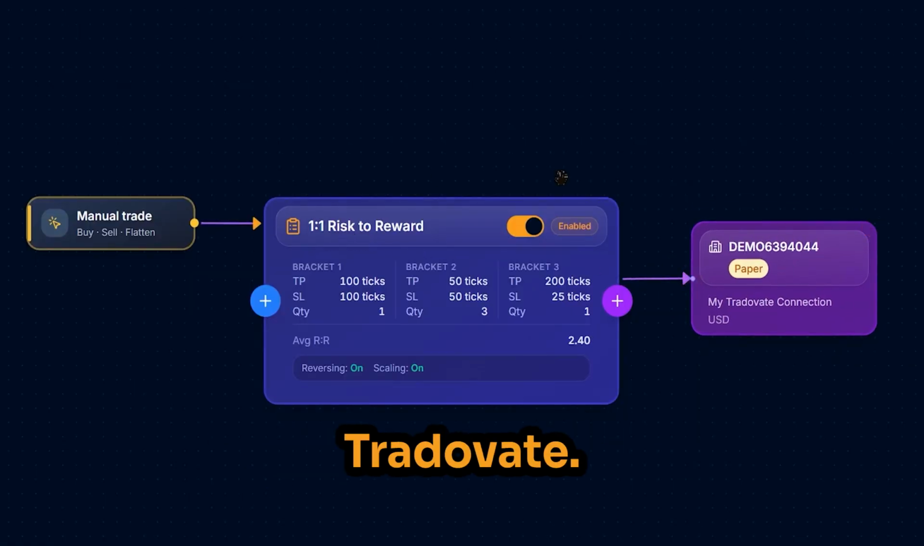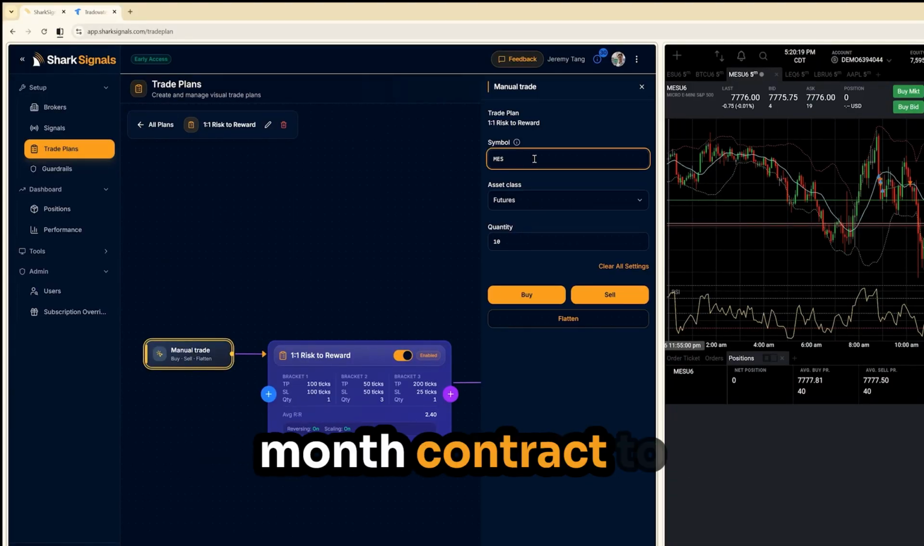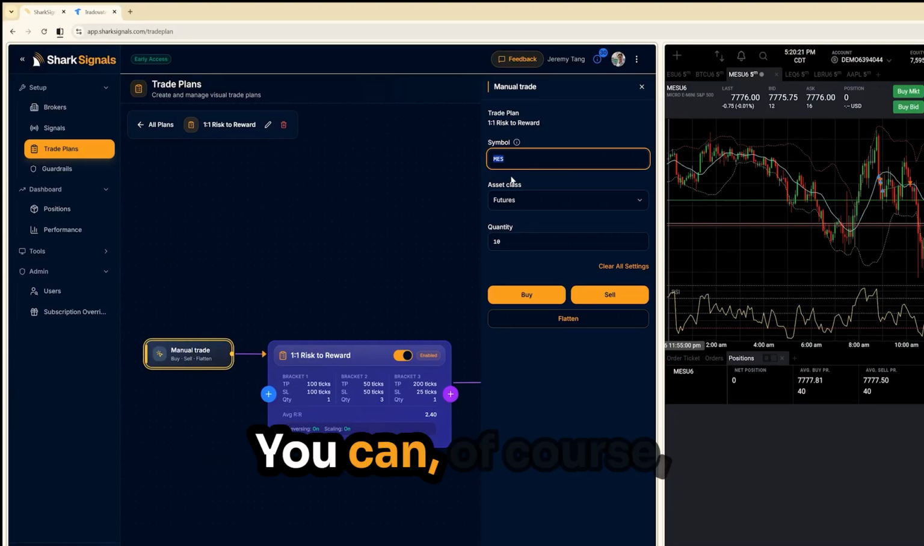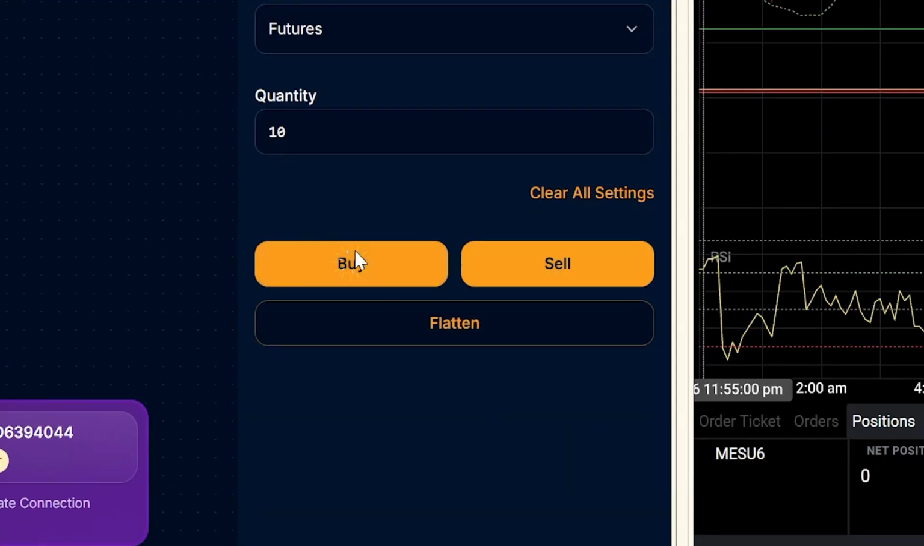Here, I'm adding Tradovate. Our system is well versed in futures markets, and it can automatically figure out the front month contract to send to the broker. You can, of course, specify the exact contract months of your choosing.